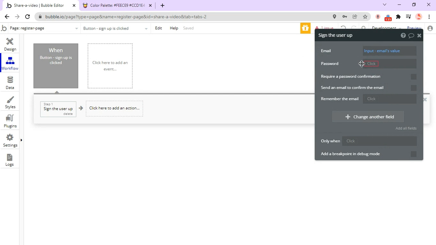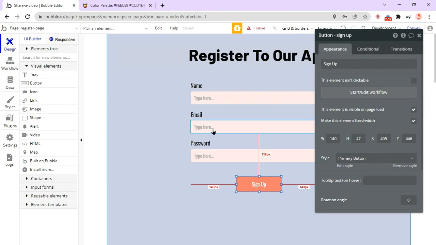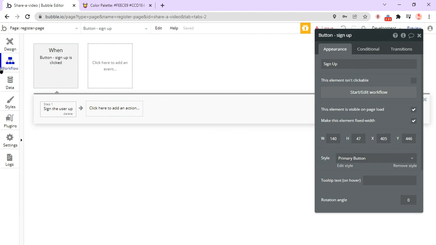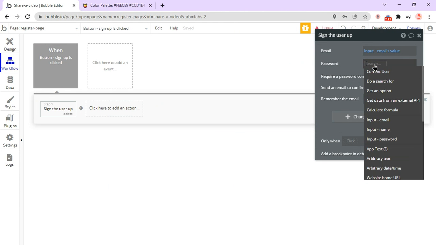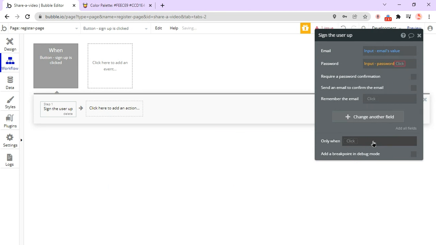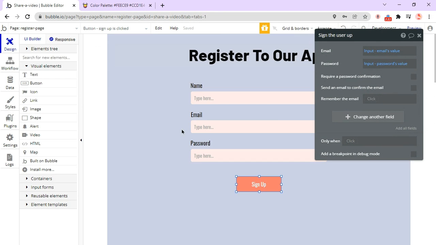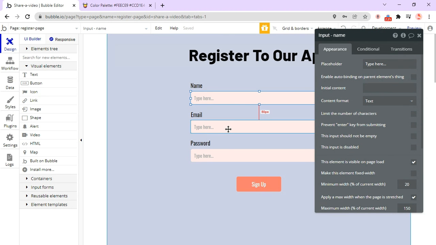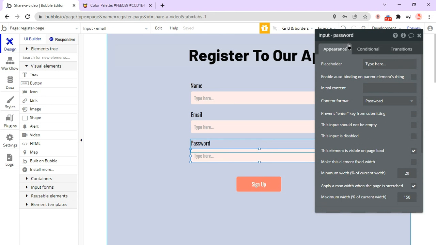So the email of the user is the email that that specific user typed in the input that we have created for the email. This one. And then the password for that user's account is the input password's value. That's why we need to rename our inputs so we will not get confused. Name, email, password, okay?